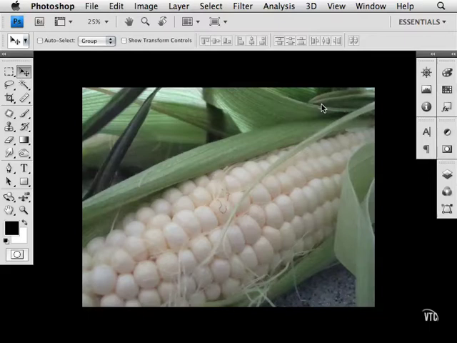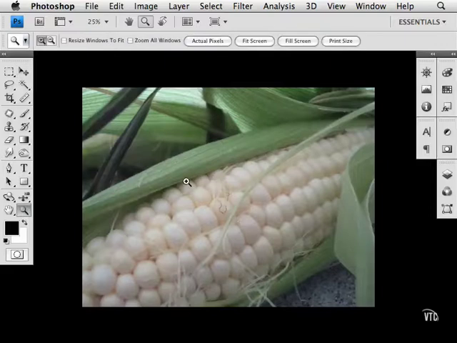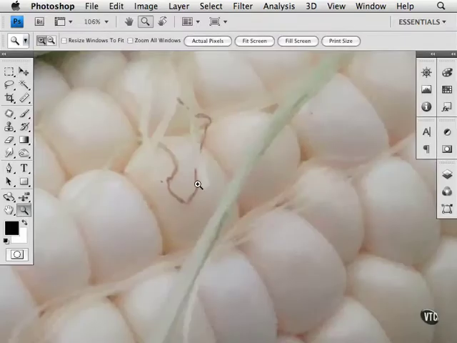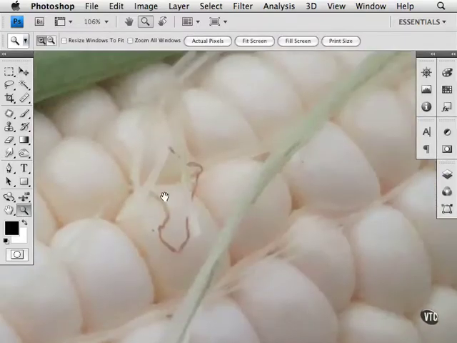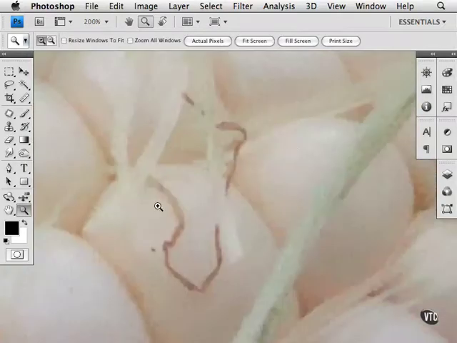The Navigator panel is quite useful, especially when you want to do up-close detail work. Say, for example, you want to really focus on using the tools in Photoshop to get rid of this little bit of fiber on the corn kernel here. So instead of zooming in with the magnifying glass and then holding down the spacebar to move around, which is what I typically do anyway, you can use the Navigator panel, which has this little cool icon of a steering wheel that you'll find on a ship.